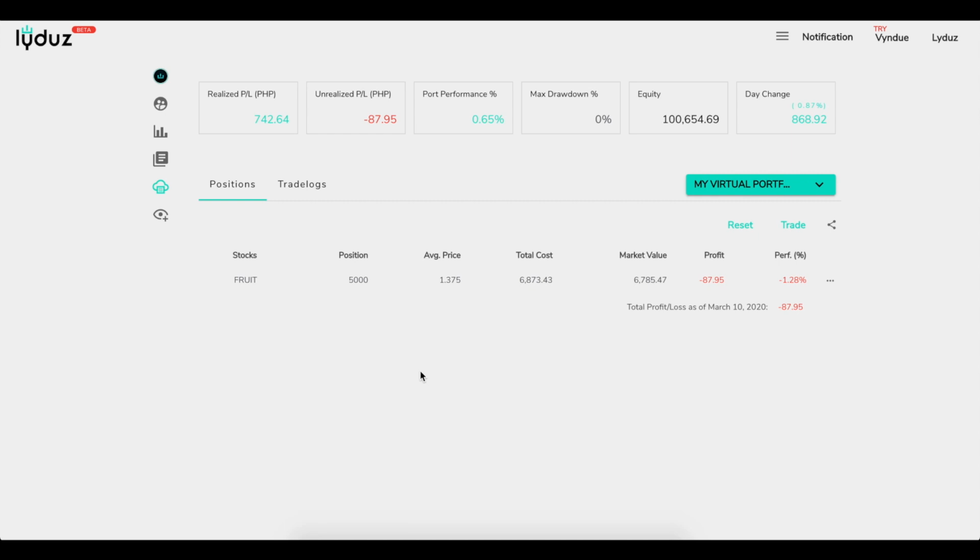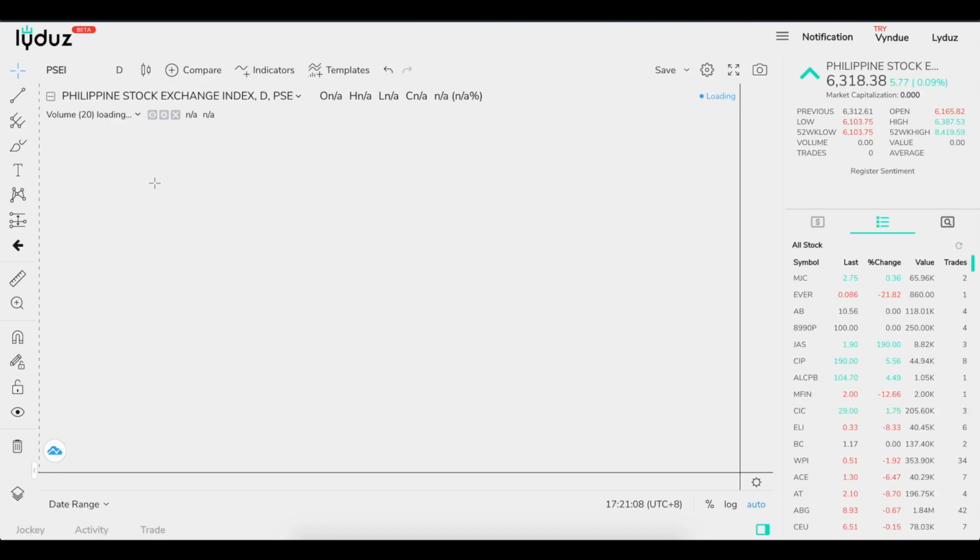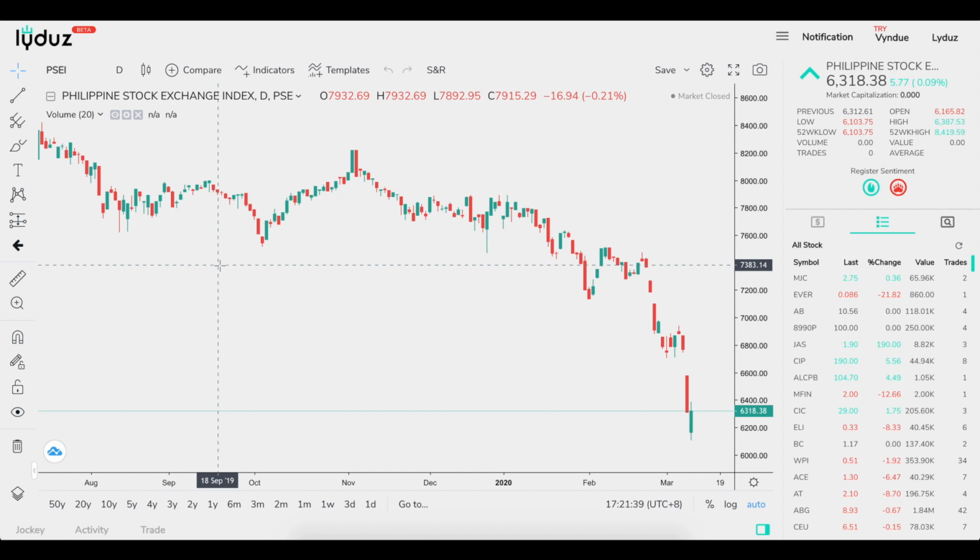There is another way to do virtual trading, and that is via the chart page. Say for example you click interactive chart. So after clicking the interactive chart icon on the side navigation, you will be redirected to our chart page. And for example, you wanted to do a virtual trade within our chart page, you can also do that.